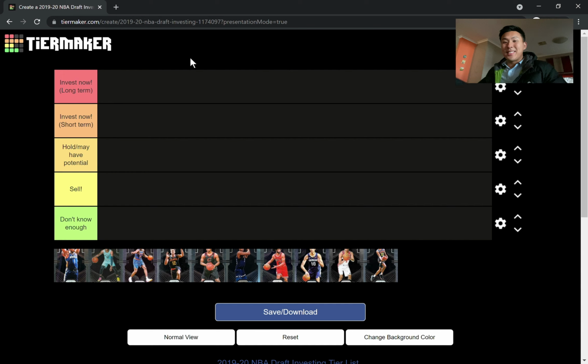Today we've got a new series that we're going to start with a draft investing tier for the class of 2019-20. I think it'd be a good way to have a bit of fun and just go through my thoughts and what I think of each player. I'll break it down into drafts and parts of each draft. So the first draft that we're going to be doing is the 2019-20 draft, and we'll do the first 10 picks in the draft and just rank them according to my scale.